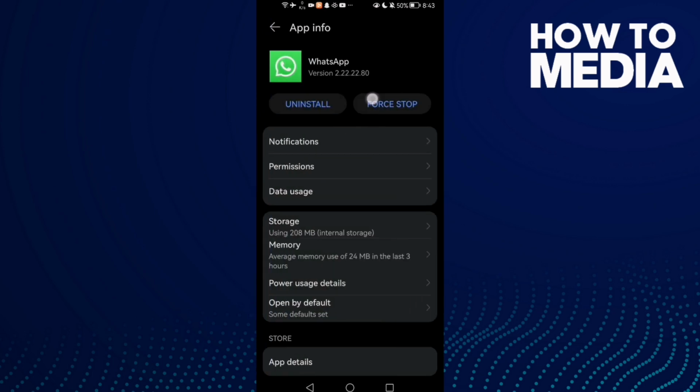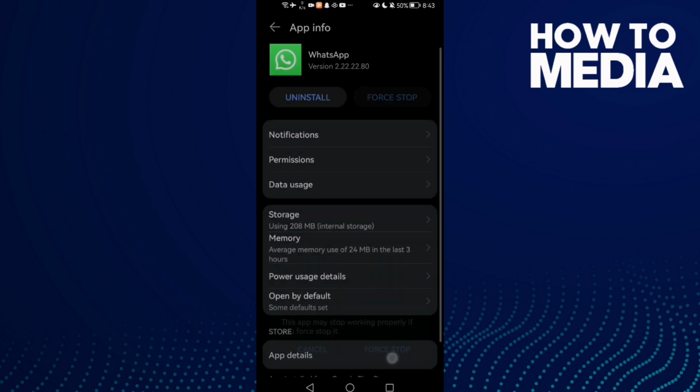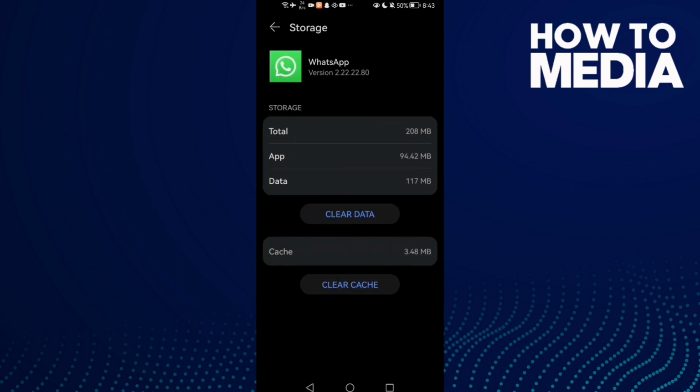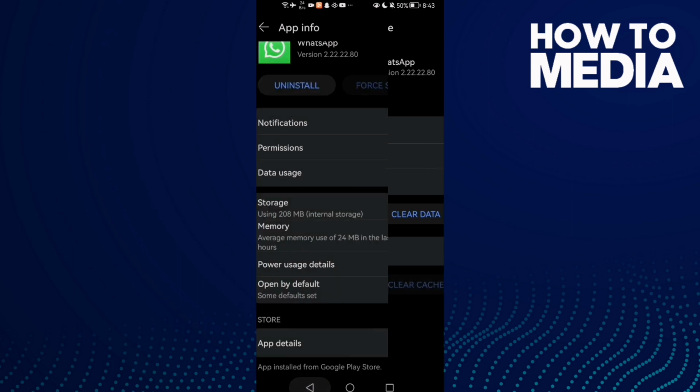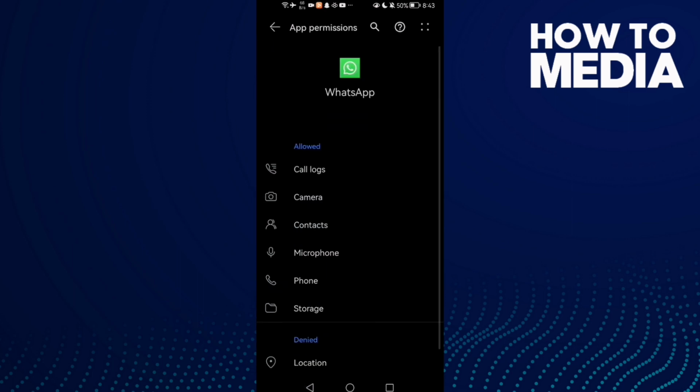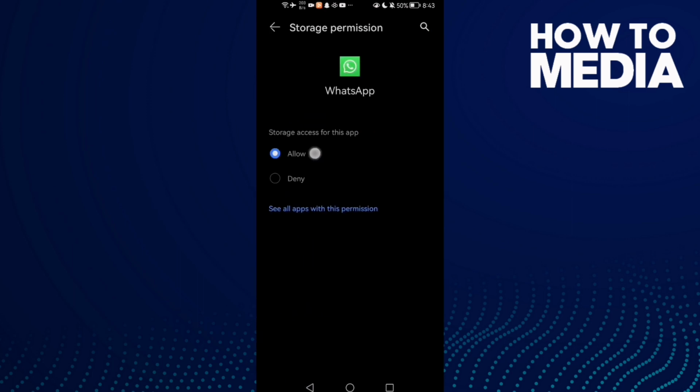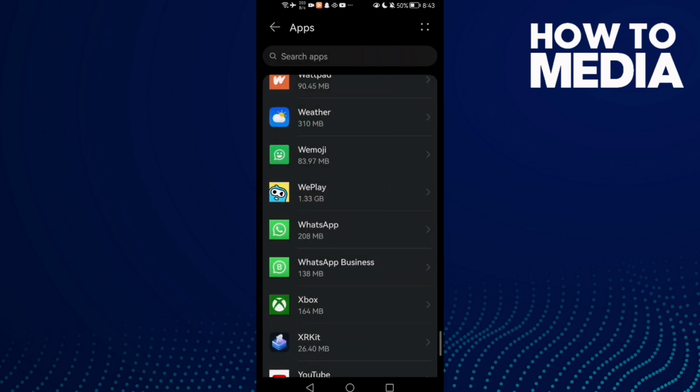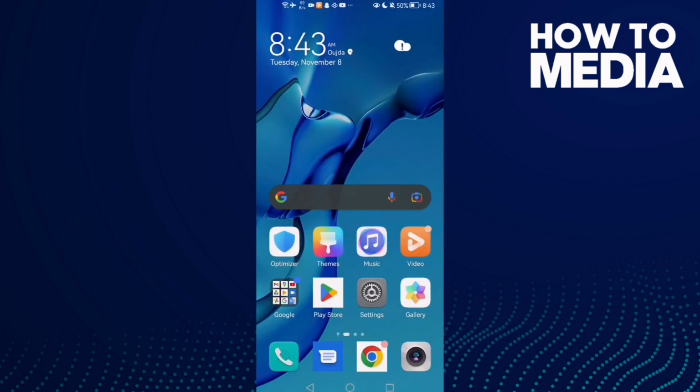and now click force stop and then go to storage, this one here, storage, and then clear cache and go to permissions, enable storage here, and that's it. Now just go back and try again, and if that doesn't fix your problem, just restart your phone and your problem must be fixed. And that's it for today's video.